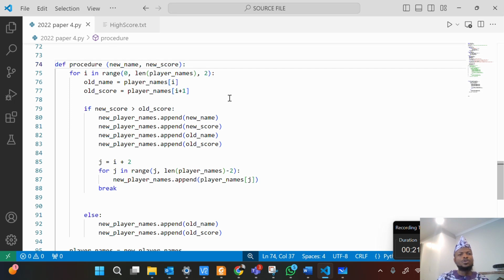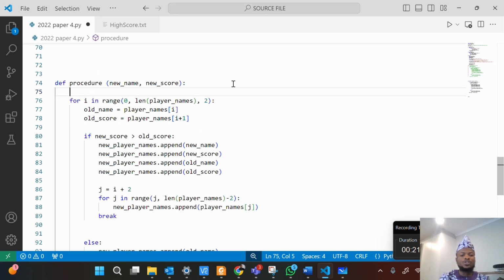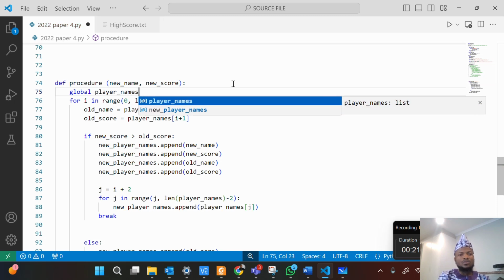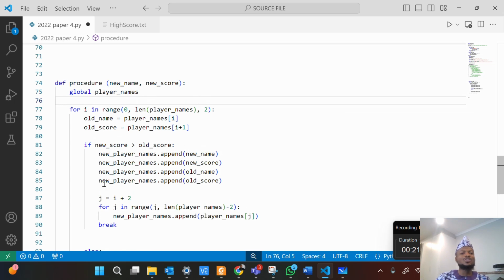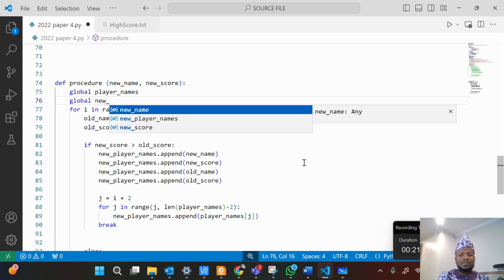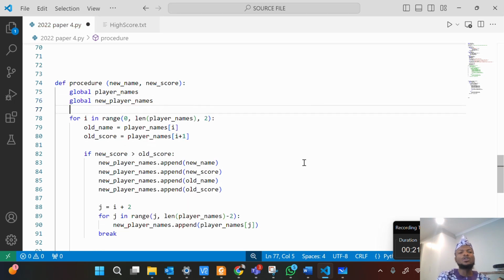This local variable does not have the global variable. So we need to redeclare the global variable in this local variable. So we need to redeclare global player names, so that it can access that global variable. Apart from that, we need to declare the new player name as a global variable. So that becomes global new player name, so that it is accessible by other functions out of this function.